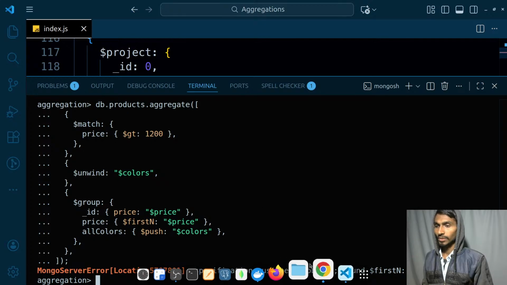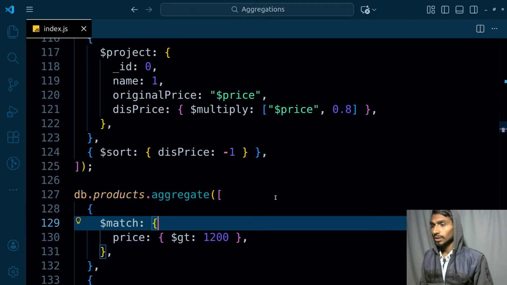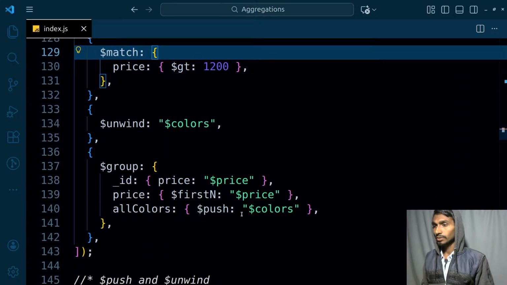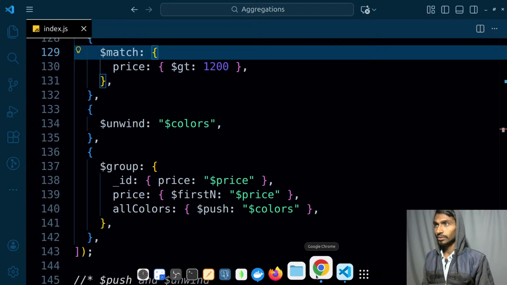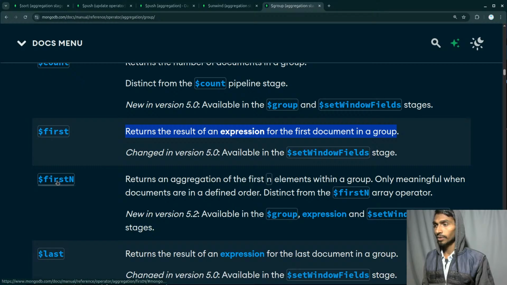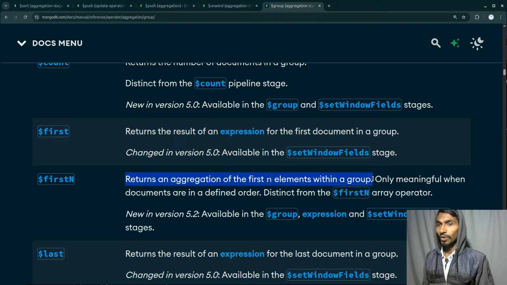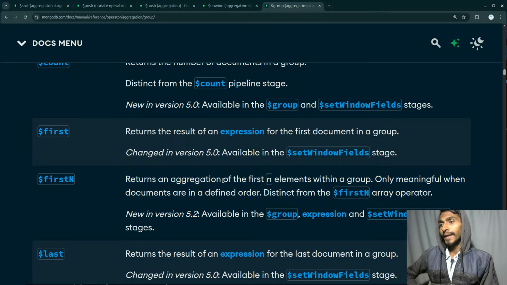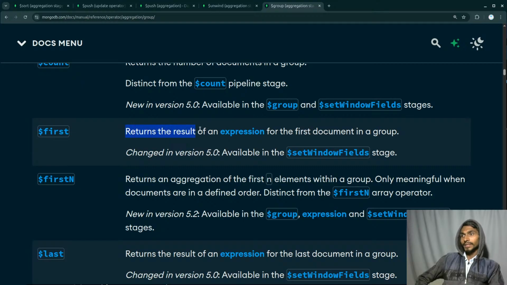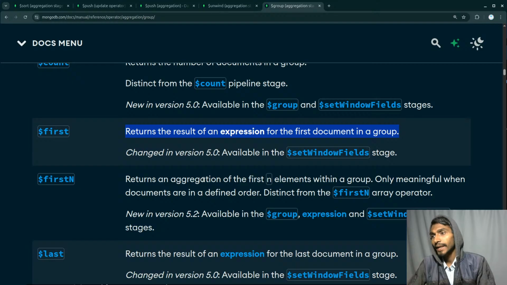First n is wrong. Really? Are you kidding me? $firstN returns an aggregation of the first n elements within a group. Only meaningful when documents are in an undefined order. New version. Returns an aggregation. Returns the result of an expression for the first document in a group. Okay. Returns an aggregation of the first n elements.